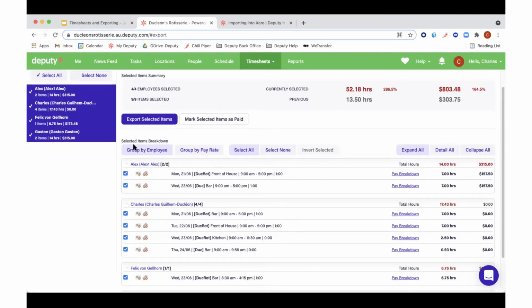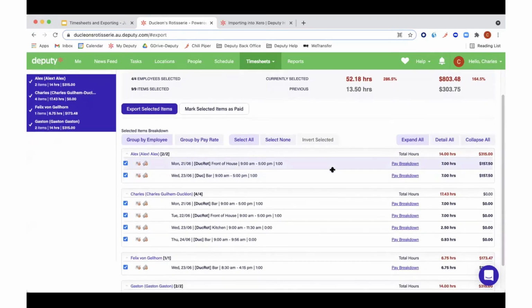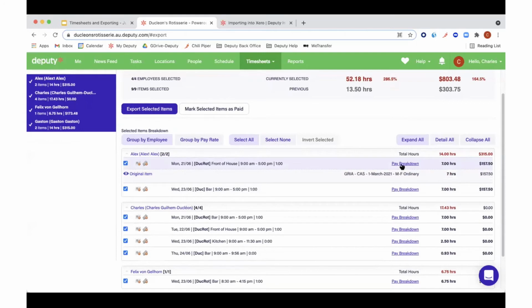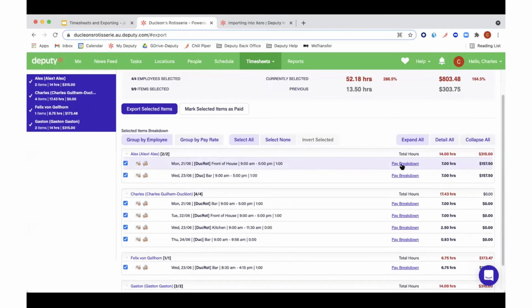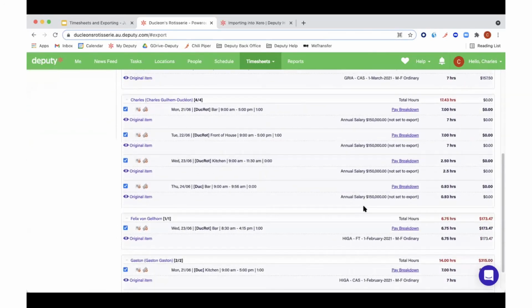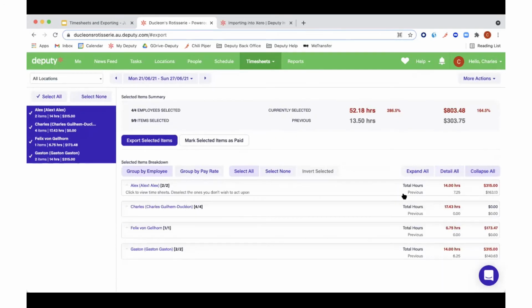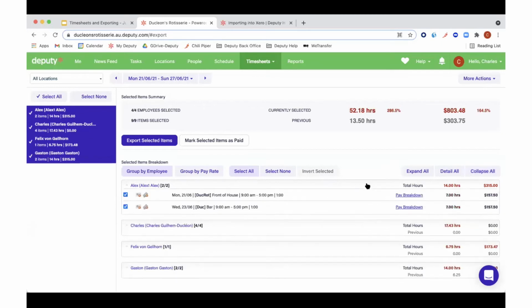We can break down items by 2 categories, either by employee, as it is by default, where you can select if you want to have a pay breakdown as well. Just click on pay breakdown. Or if you want to see it for everyone, just click on detail all. And the details for everyone shows up. And if you don't want to see it, just click on collapse and you'll just have their name. And if you wish to click to view their timesheets, just click here. And you can select and unselect the timesheets you want to export as well.